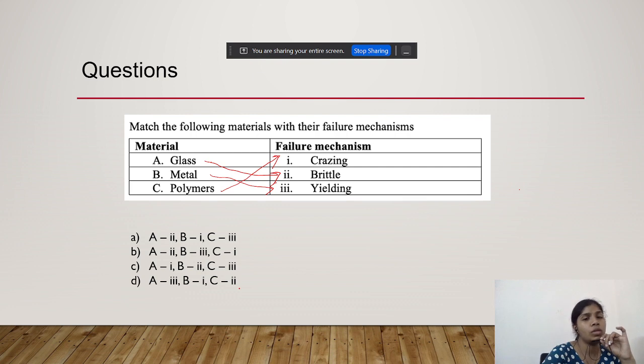So the options here are: for A it is 2, for B it is 3, and for C it is 1. So the answer for this question is B. That means for metal it is yielding, for glass it is brittle, and for polymers it is crazing.